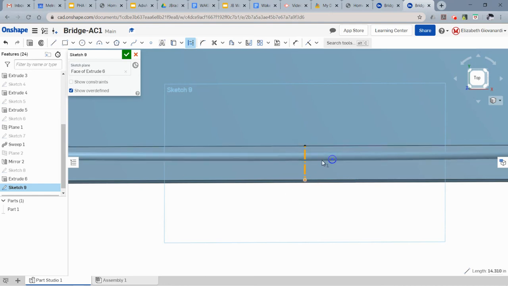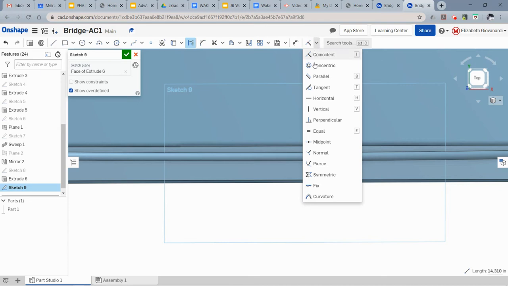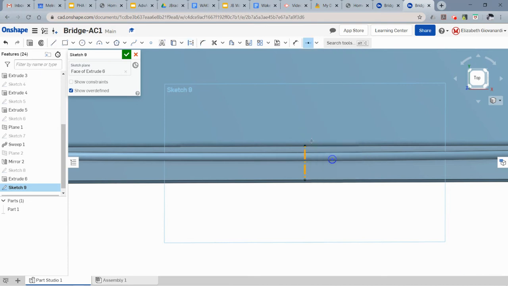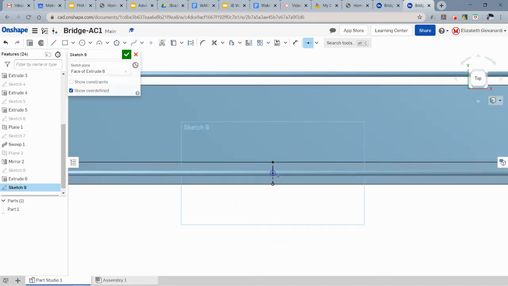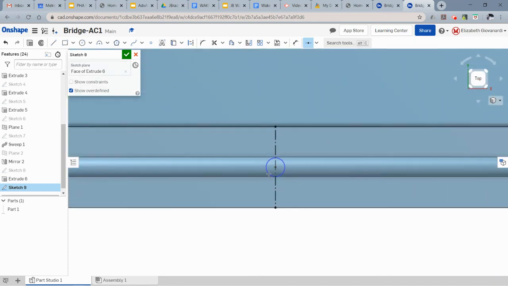So there you go. Now I'm going to get the midpoint constraint, and pick that. Oops, I already had that picked. Midpoint in that circle, and what that does is it puts this circle on the midpoint of that line, and hopefully that's directly under your cable, which it is.